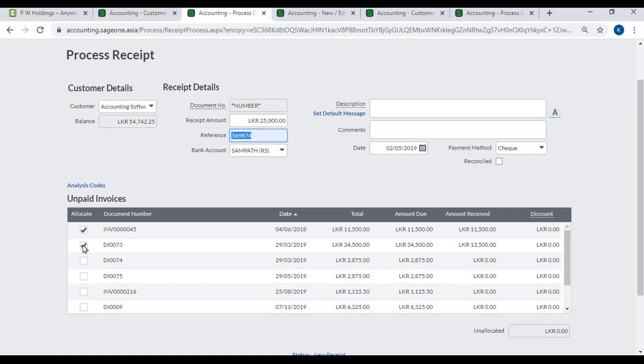Reference. In reference, you can enter any reference to the receipt, such as check number, bank transfer number, etc. Select the deposit bank account. Enter the description which you need to print on the receipt. You can enter any note in comments. Select receipt date. Select payment method: cash, check, credit card, or EFT, electronic fund transfer.